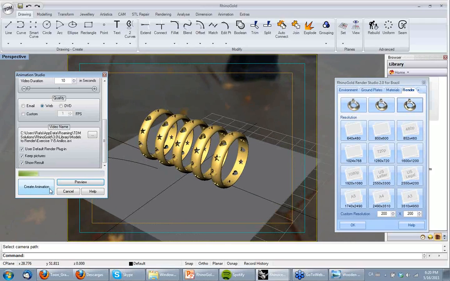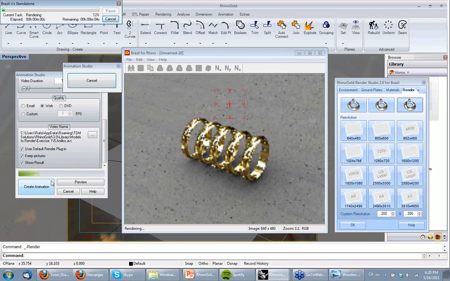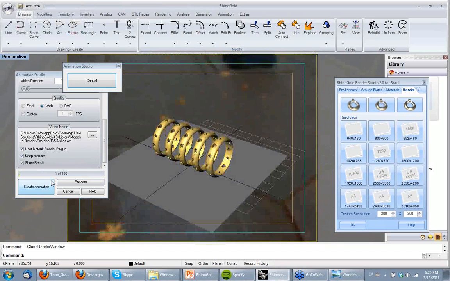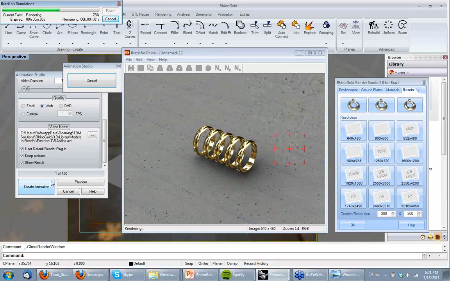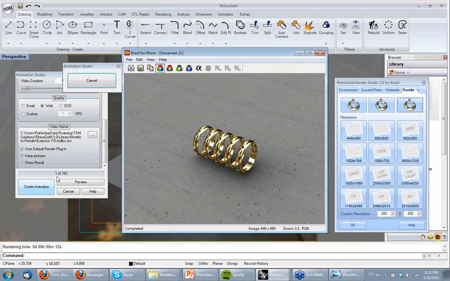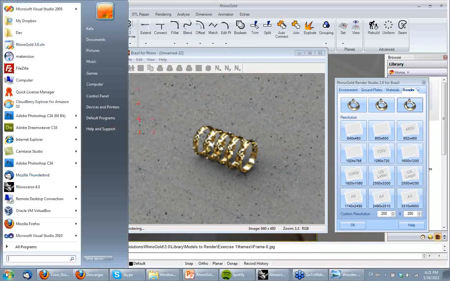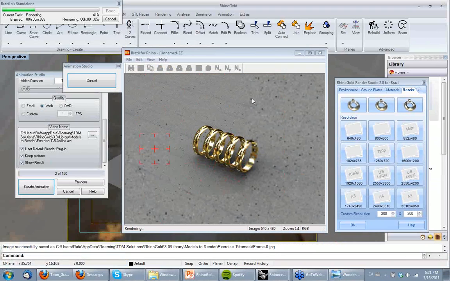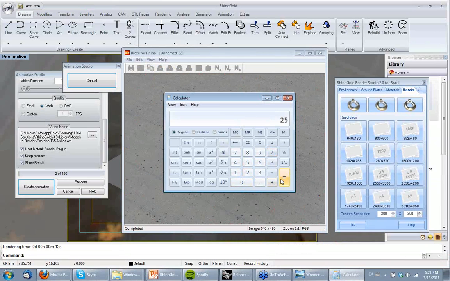And now I say, okay, create animation. And now it's creating the first render. Now it moves the camera a little bit and creates the next step. Obviously we cannot wait for all of it because it's 10 seconds, about 1,500 seconds to do that. Sorry about that, but my brain is not working too much. It's about 25 minutes.